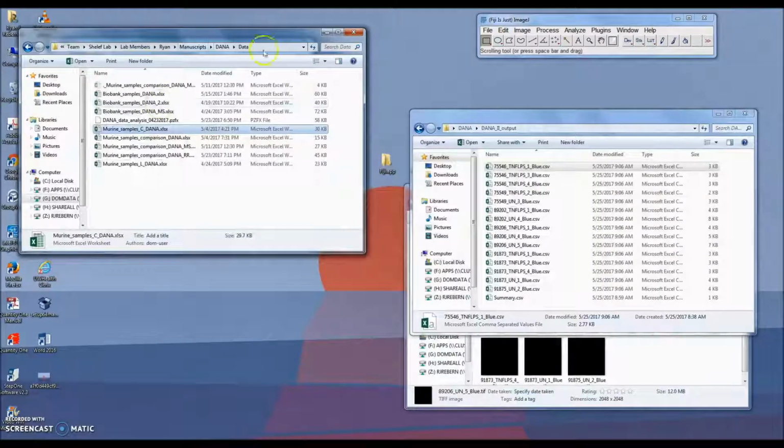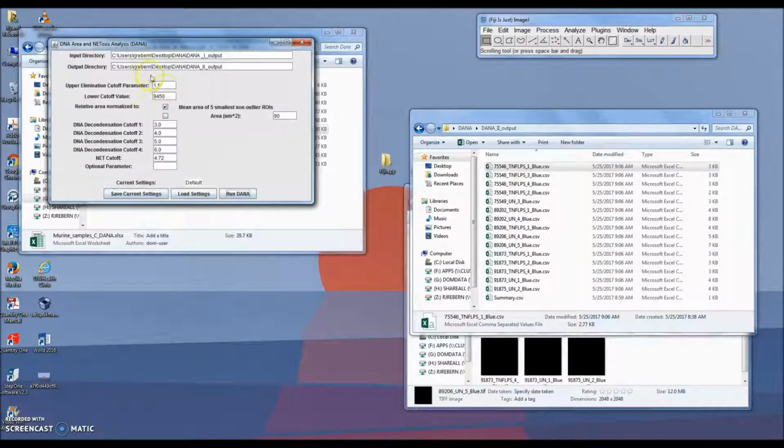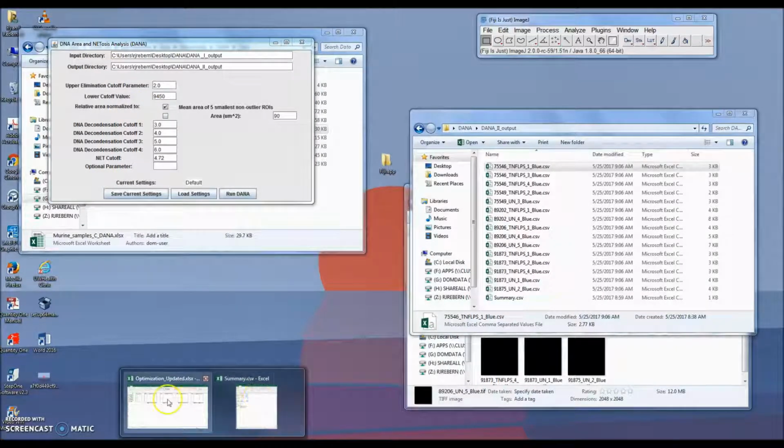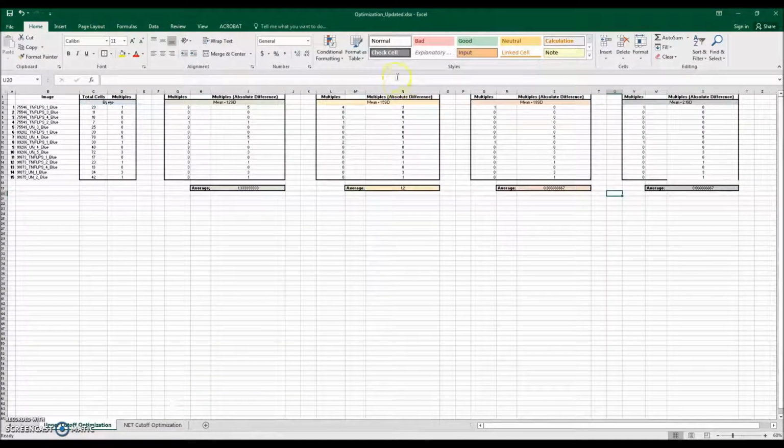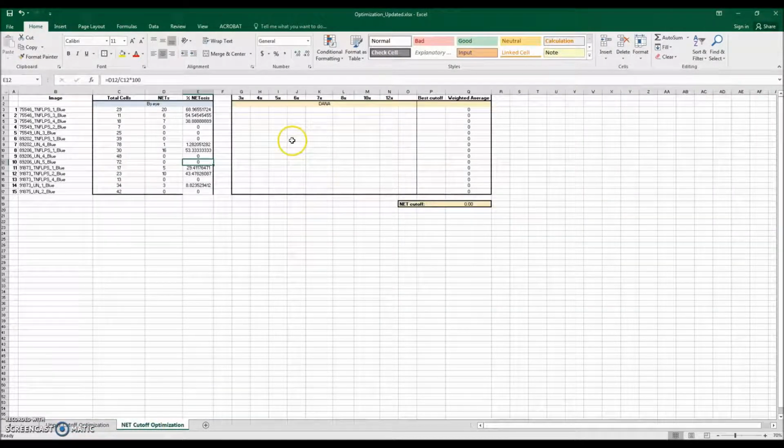Okay. So now I will go back to the Dana plugin, switch this upper elimination cutoff parameter to 2.0, and then we can proceed with the next part of the analysis, which is the net cutoff. To determine the net cutoff, we're going to go through a similar process. So I'm going to open the optimization spreadsheet and navigate to the net cutoff optimization tab.